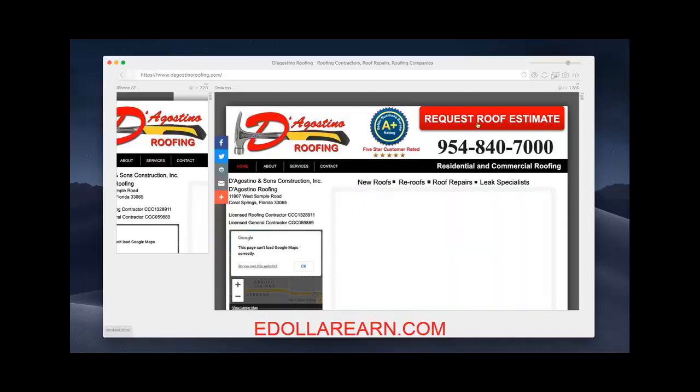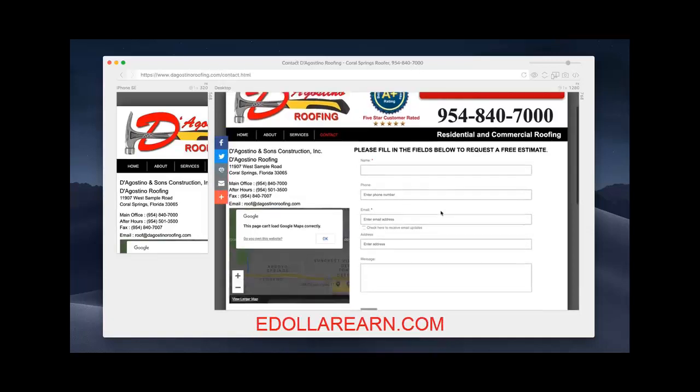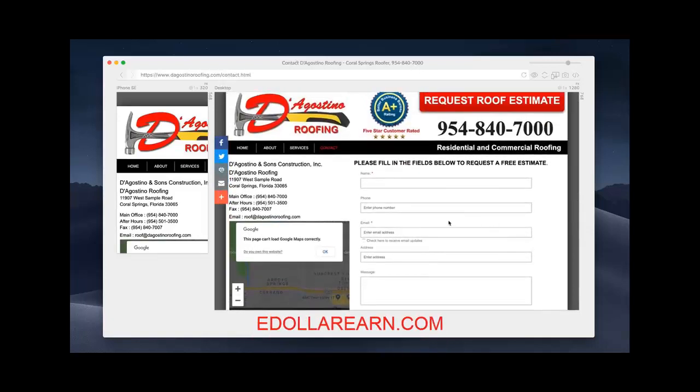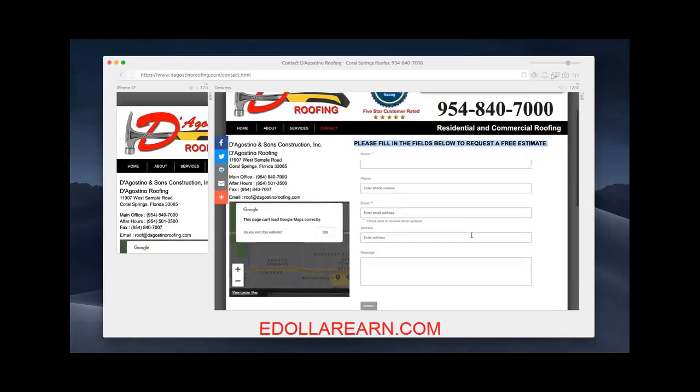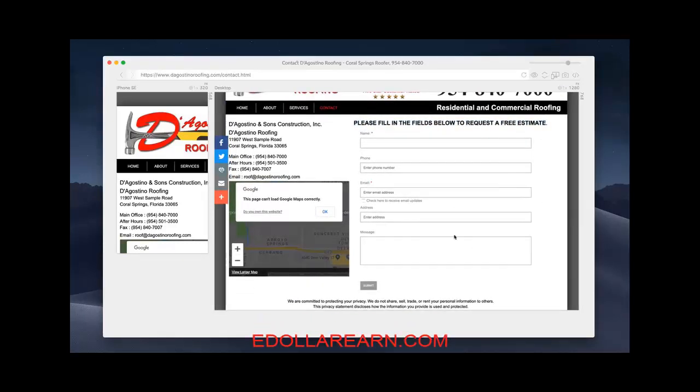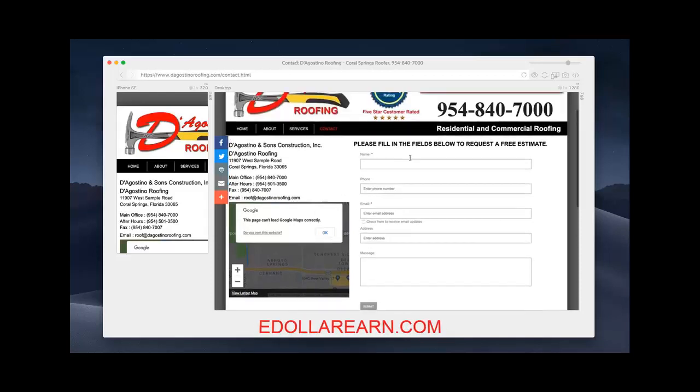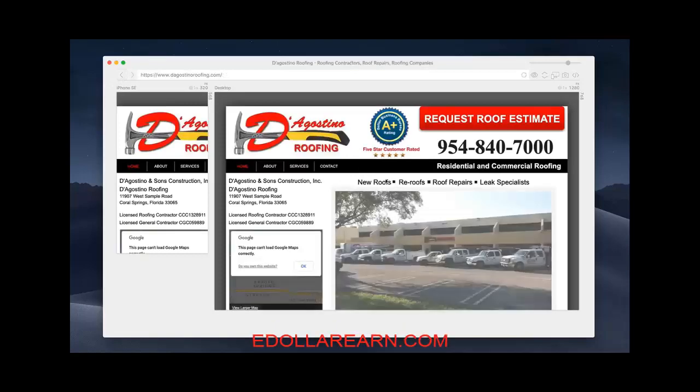So what happens when we click on this request roof estimate? Oh, it takes us to this form. So it takes us to a separate page, a contact page, and it says, please fill in the fields below to request a free estimate. It doesn't tell me what's going to happen after I fill out this form. And so this is really important. You want to make sure people know what's the next step. After I fill out the form, who's going to contact me? How are they going to contact me? When are they going to contact me? What are they going to do? All of that information. Are they just going to show up at my house? So you need to be careful with these types of forms to clearly define what's going to happen.